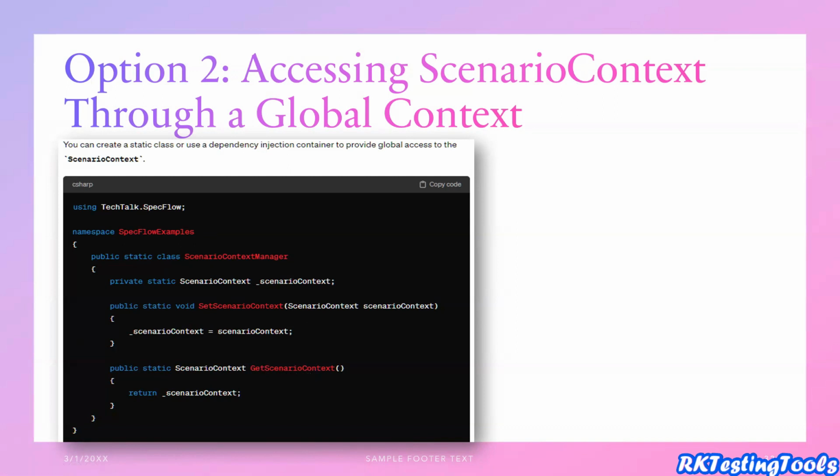After implementing the scenario context manager, this is a global level context. Global level is nothing but if you want to pass the test data from one feature file to another feature file, or maybe from one scenario to another scenario. That's the reason we use the global context in that case. If you want to pass the data from one class file to another class file, or from one scenario to another scenario, or from one feature file to another feature file.